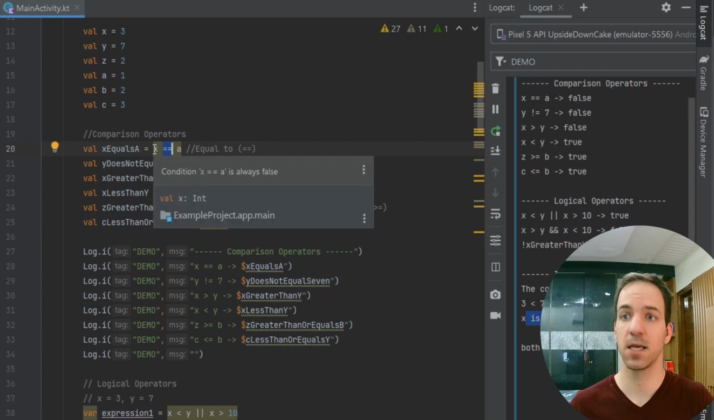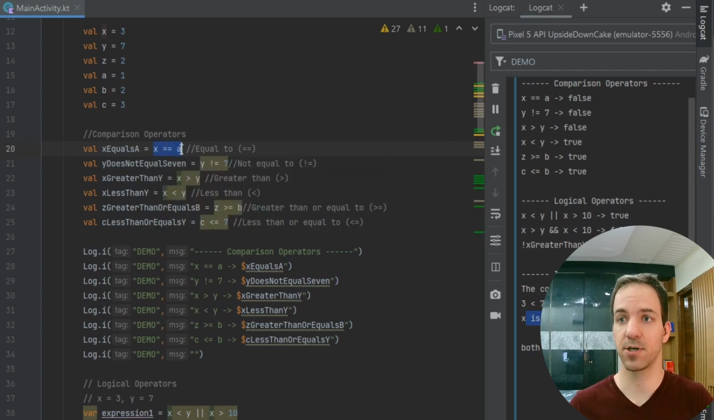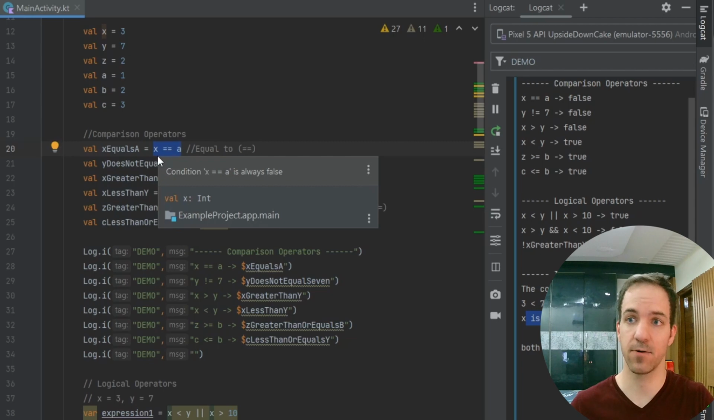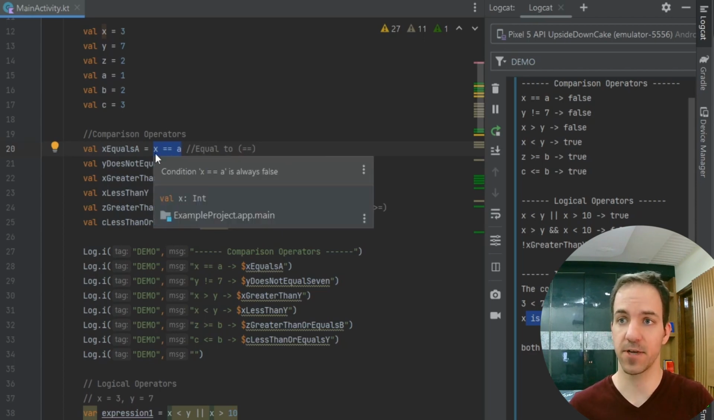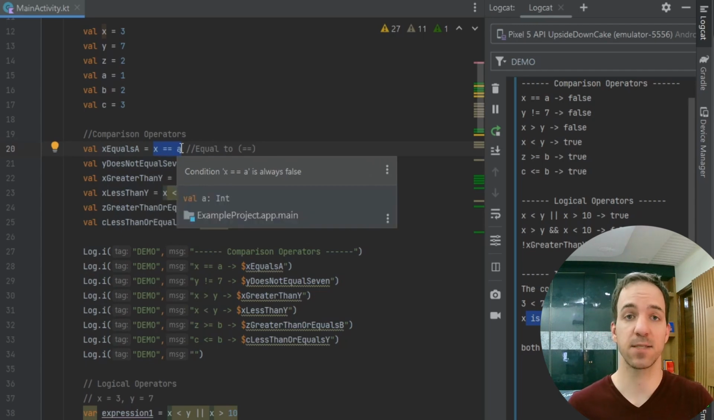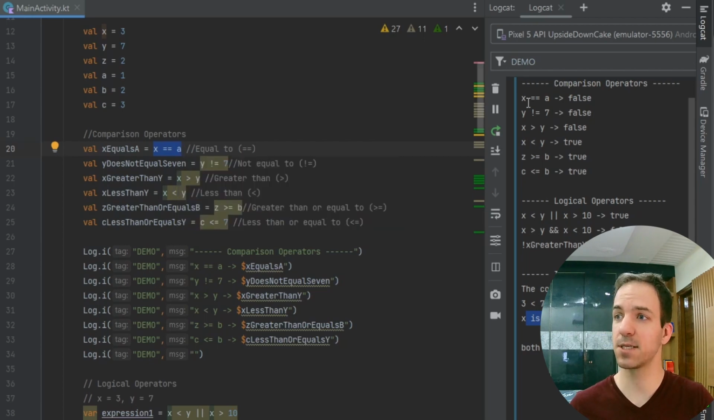So in this case, this expression here, x equals a, or the value of x is equal to the value of a. Well, here, x is 3 and a is 1. So this is equivalent to saying 3 is equal to the value of 1. And that is, of course, not true. So this will return a false. And you can see over in our log, x equals a is in fact false.